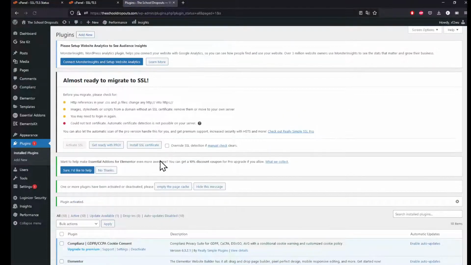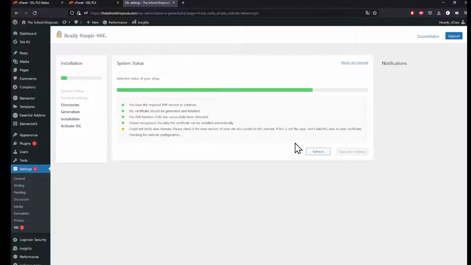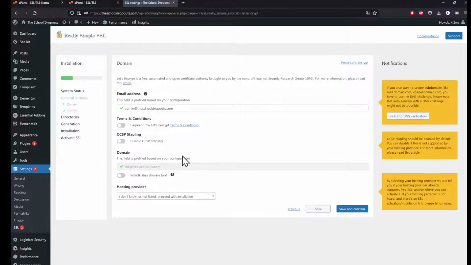Once you've done that, you're going to click on install free certificate. It's going to do this and it's going to basically install the certificate automatically for you. Click on save and continue. That's basically it. I agree. We don't want to disable anything.